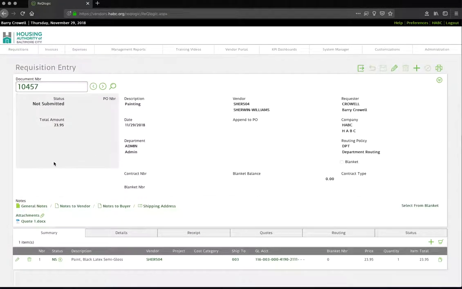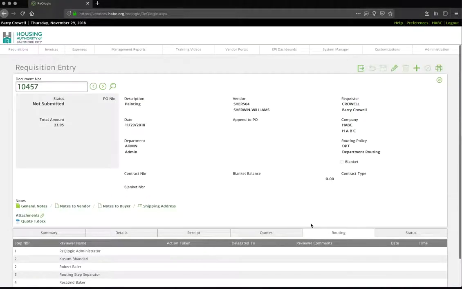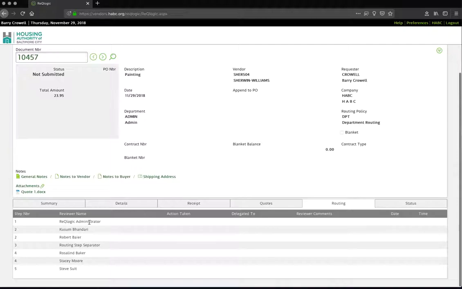Once I'm done with that and have entered everything in, I can simply scroll up to the top, and the first icon that looks kind of like a door with an arrow inside of it is my submit. This would then submit the requisition to my approval tree. To review who this is going to, I can scroll down below to the routing tab, and I can see who it goes to next. In my case, the ReQlogic admin, and then budgets, and then the procurement department.